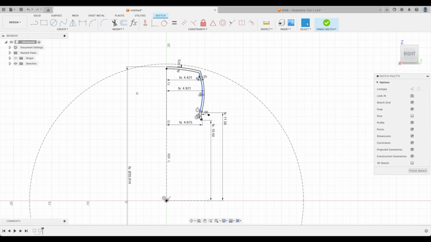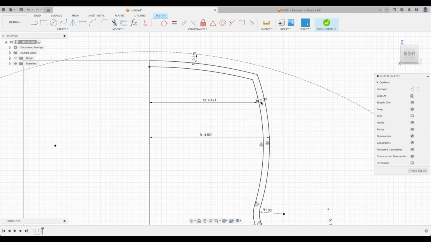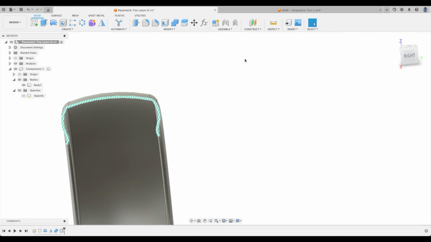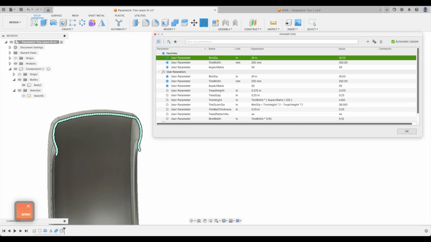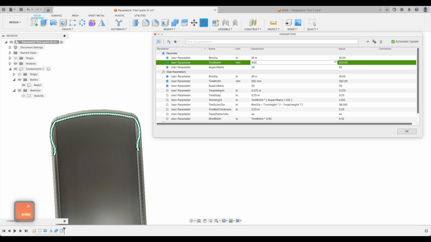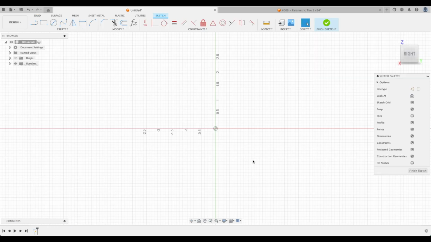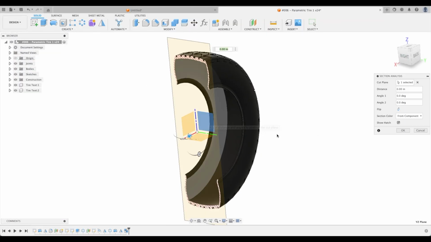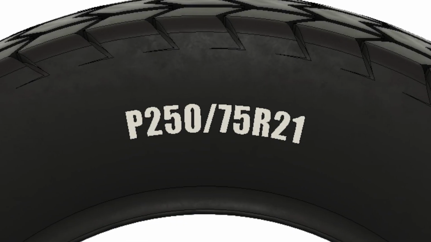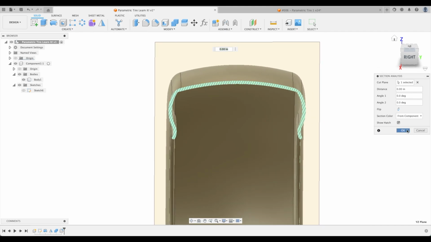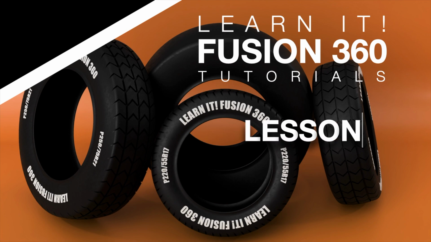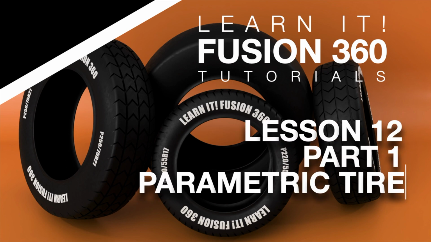In this multi-part series of tutorials, you will learn how to make a parametric tire, which means that at a simple adjustment of a parameter, you can change the entire width, aspect ratio, rim size, and number of treads. You will also learn about Cartesian planes, tangency, and so much more. This will test your knowledge of all that you've learned through prior tutorials made by the Learn It channel. You will learn a ton during this series, so welcome to the Learn It channel, Lesson 12, Part 1, Design a Parametric Tire.